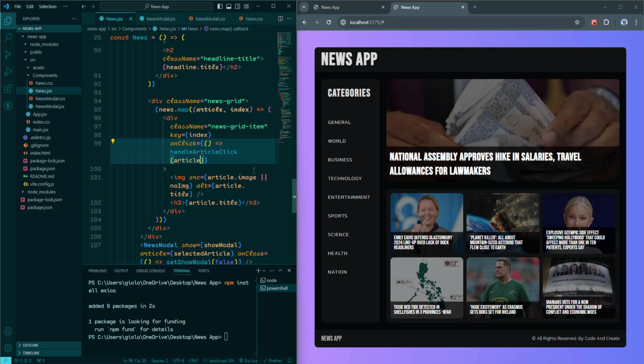So both of these lines of code are used as event handlers for the onClick event in React. They are assigned to elements such that when the element is clicked, the handle article click function is called with the corresponding argument, headline or article.